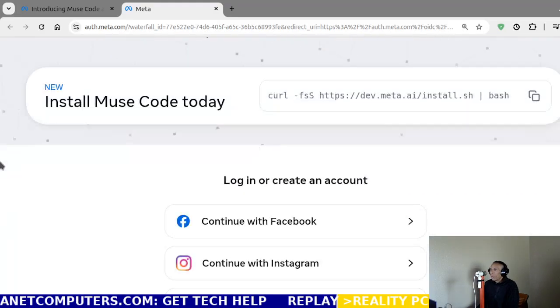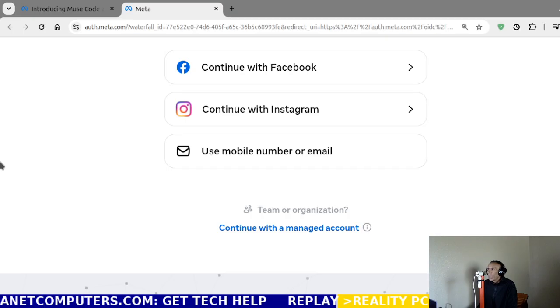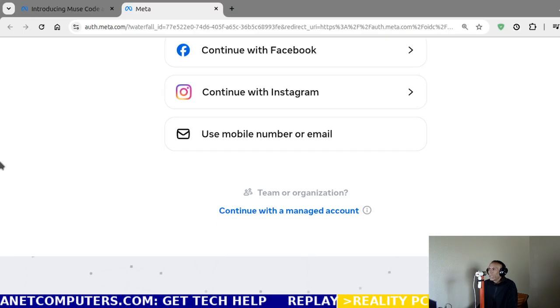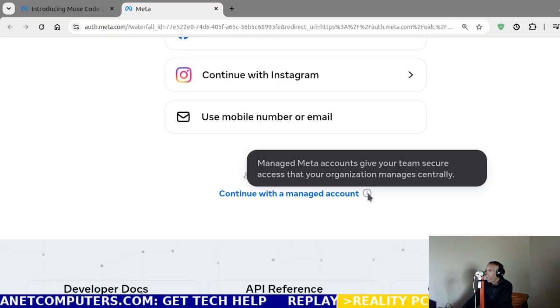When you scroll down on this page, you're going to need a Facebook account, but not just any Facebook account. You're going to need a developer account. If you're a team or organization, you can continue with a managed account. Let's see what they mention about that. Managed Meta accounts will give your team secure access that your organization would then manage centrally themselves.